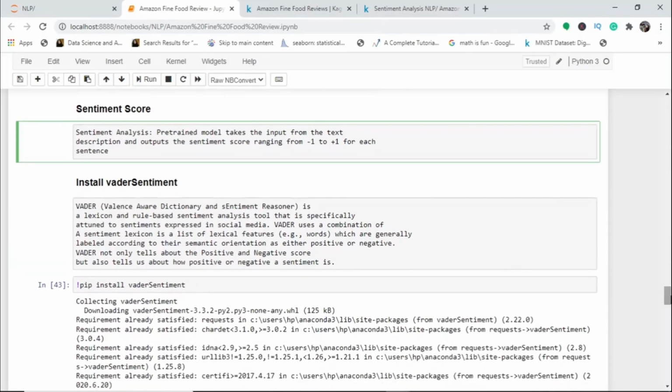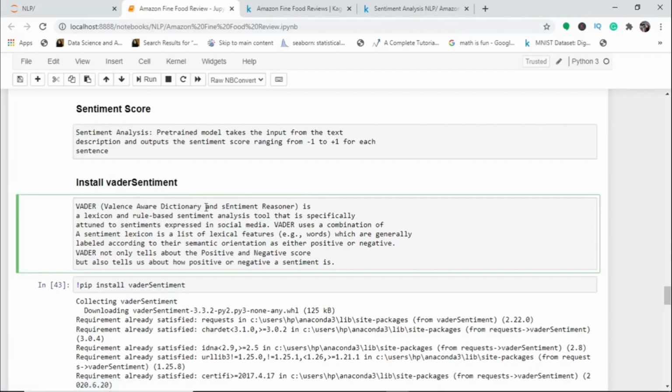Now we are using VADER sentiment here, the Valence Aware Dictionary and Sentiment Reasoner. This is the library which we will be using, so you have to install this first. It might take a little time, but when you're done with this, we will start using it. This helps you to estimate the positive and negative score, but it also tells you the intensity of the positive and negative score. Also it gives you the value of it.